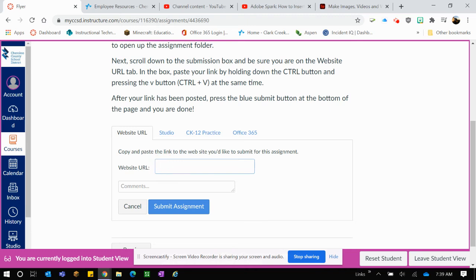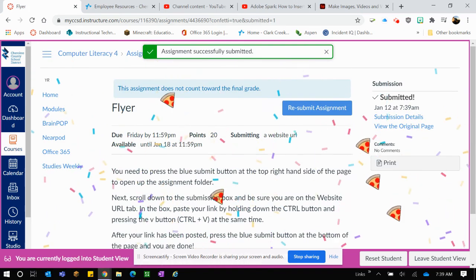Then I hold the Control button down and press the V, and you will see that my link is posted. And then if there are any comments that you want to add for your teacher, you type them there. And then when you are done, you press Submit Assignment. And once you have done that, you are finished.